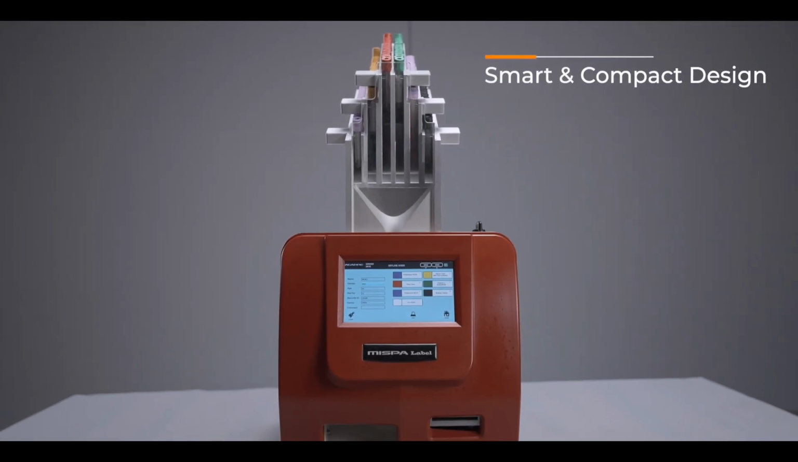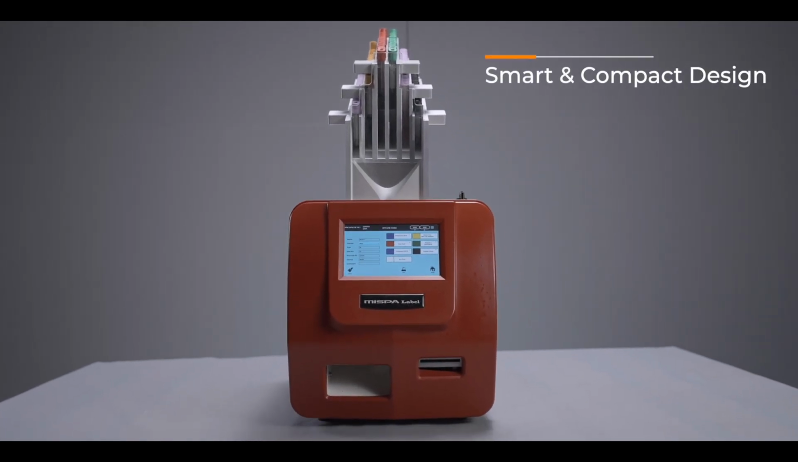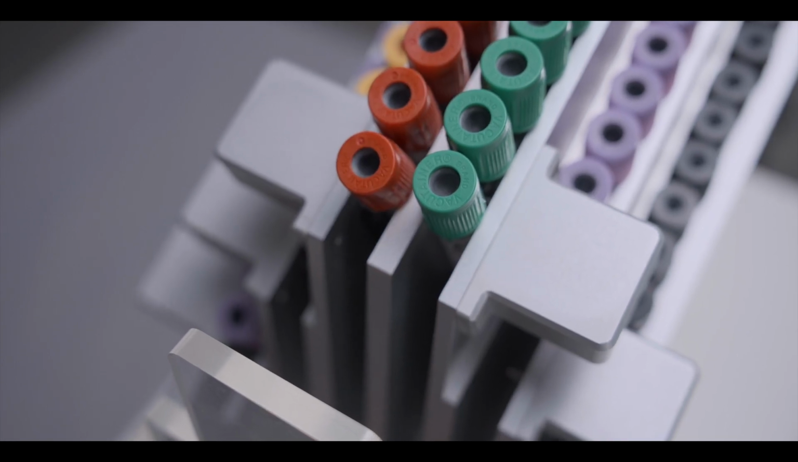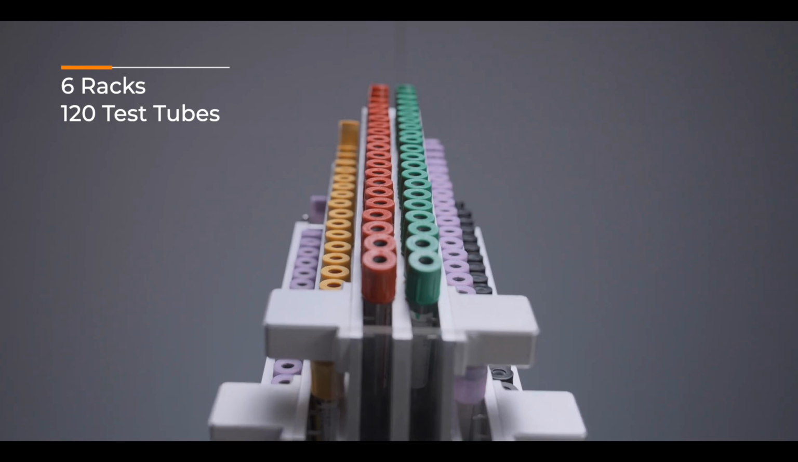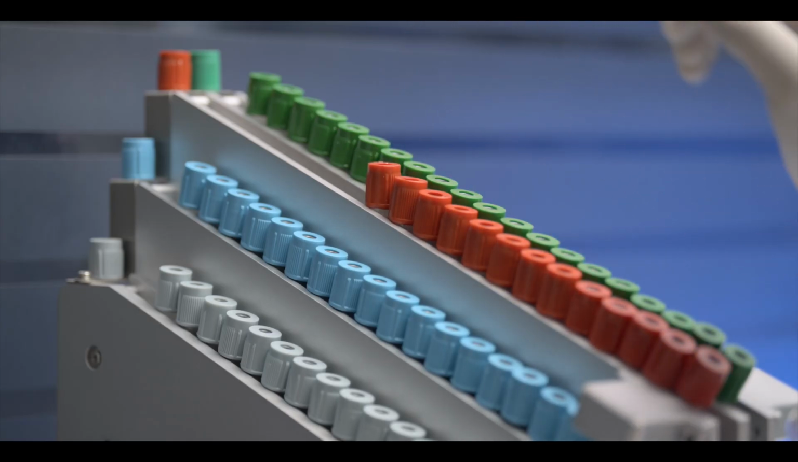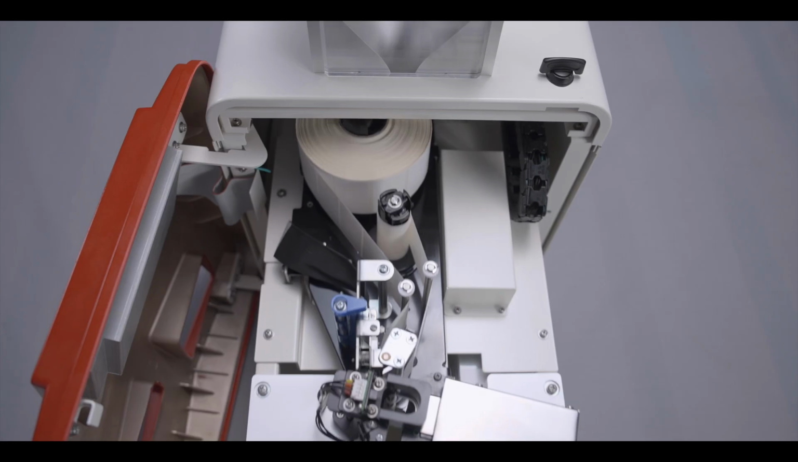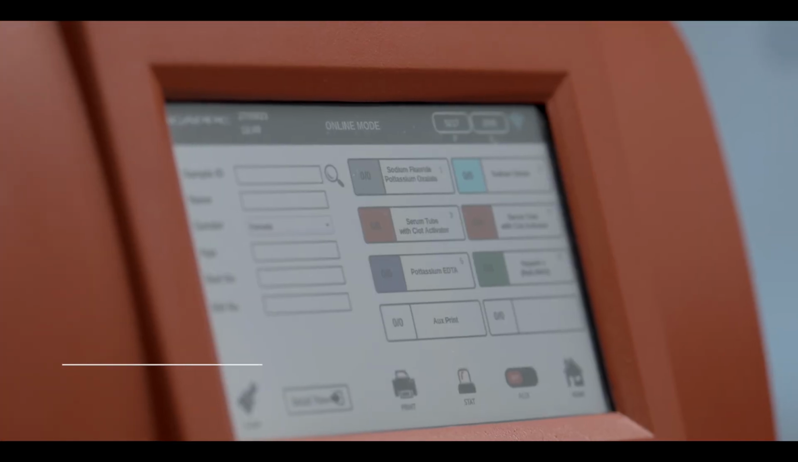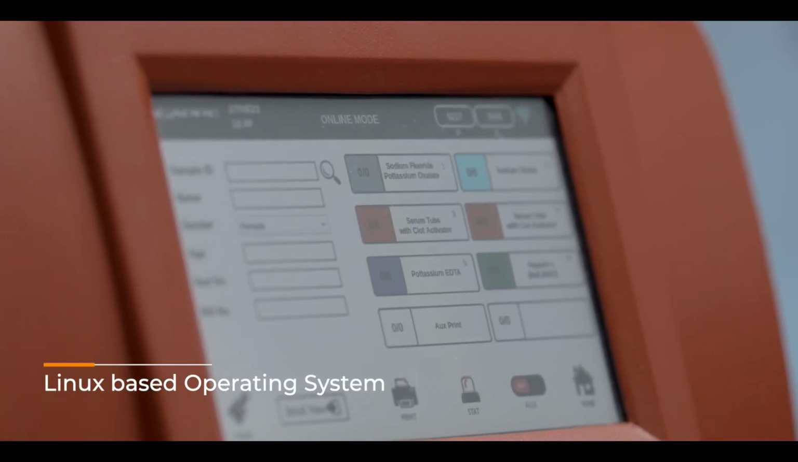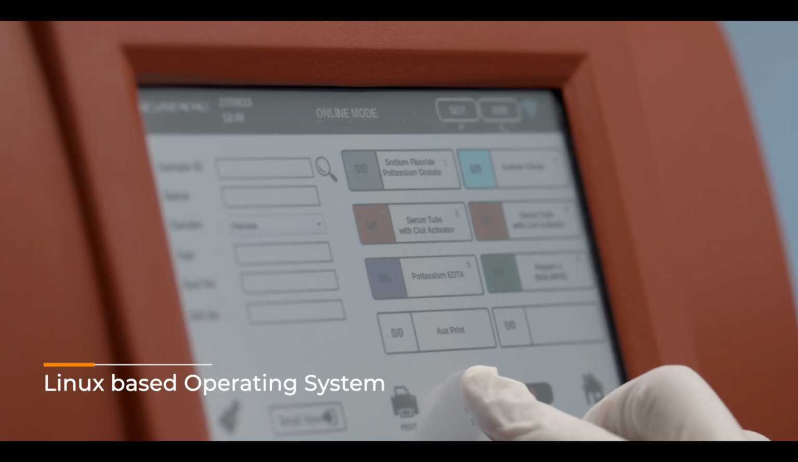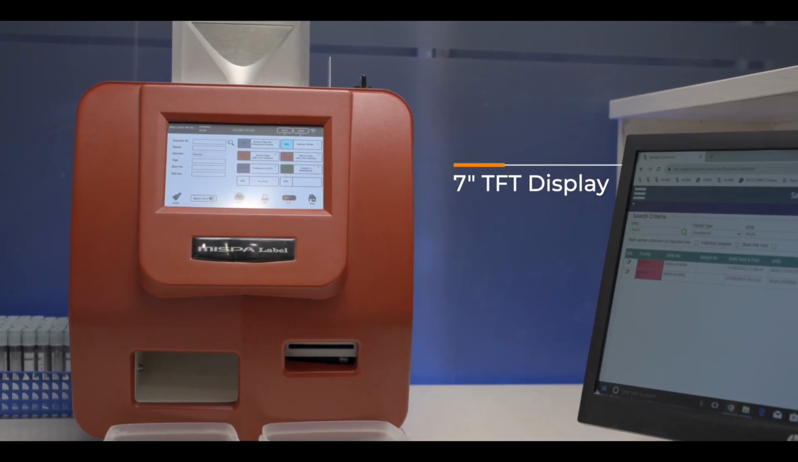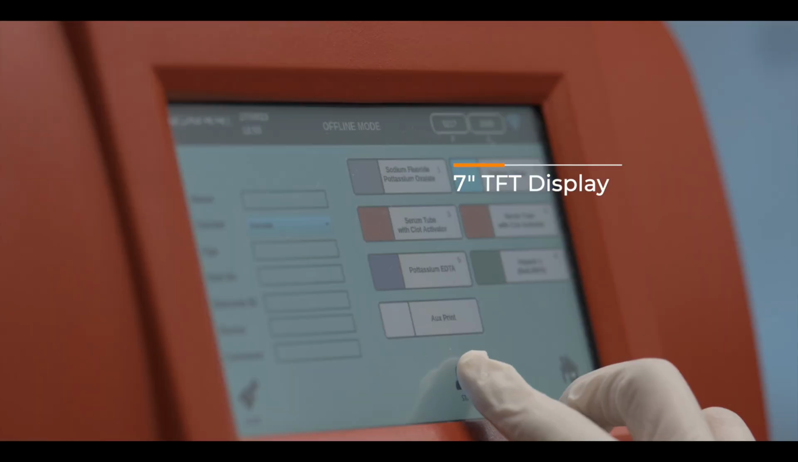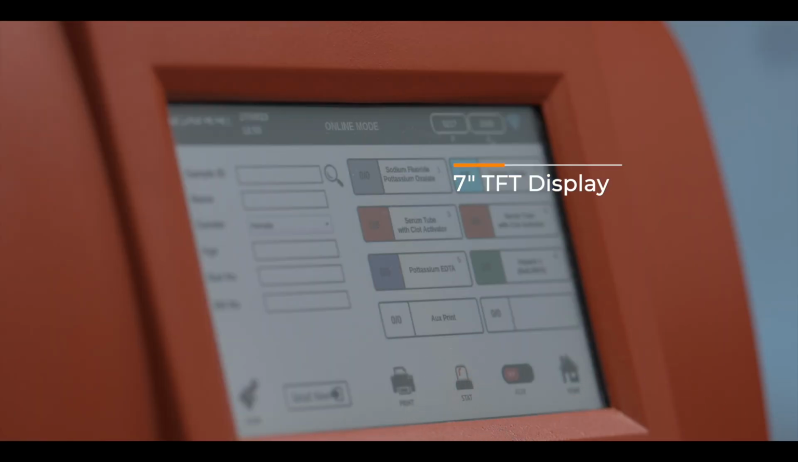Its smart and compact design makes it ideal for sample collection areas by increasing spatial efficiency. Mispa Label has a capacity of 6 racks and 120 test tubes to match the demand of a laboratory. It ensures easy operation with its Linux-based, most secure and flexible software. The 7-inch touchscreen TFT display that Mispa Label comes with supports both offline and online modes of operation.